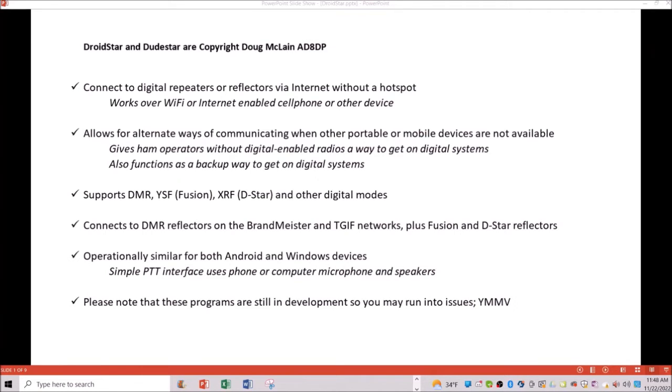They operate very similarly on both Android and on Windows. They have a very simple push-to-talk interface, which uses the phone or computer microphone and speakers. And please note that these programs are still in development, so you may run into issues. I've had a few, but pretty minimal. But your mileage may vary on whatever device you're putting these on.